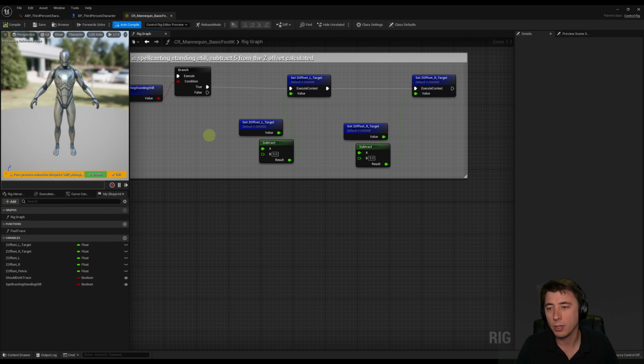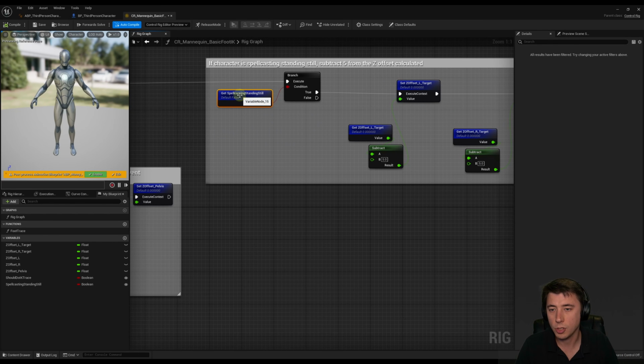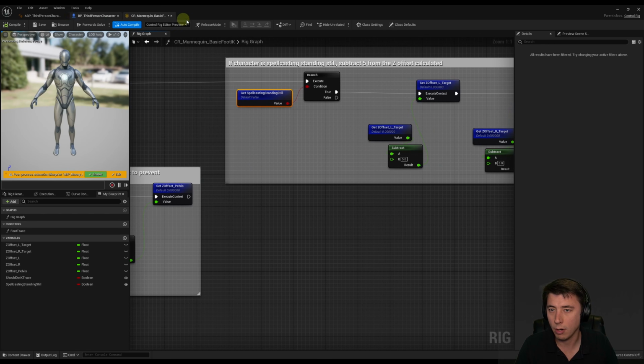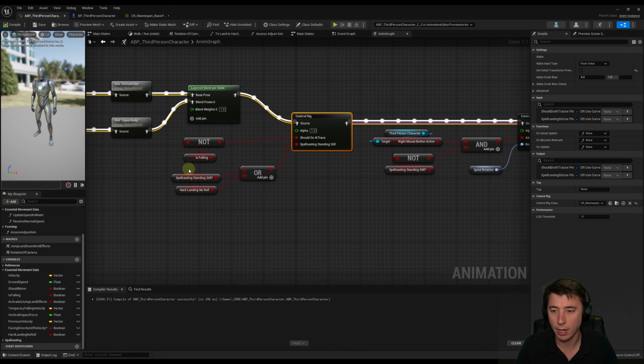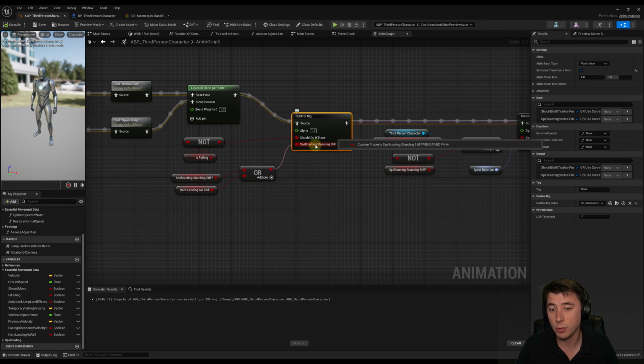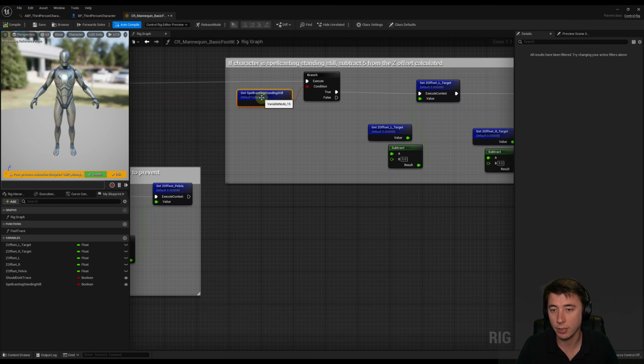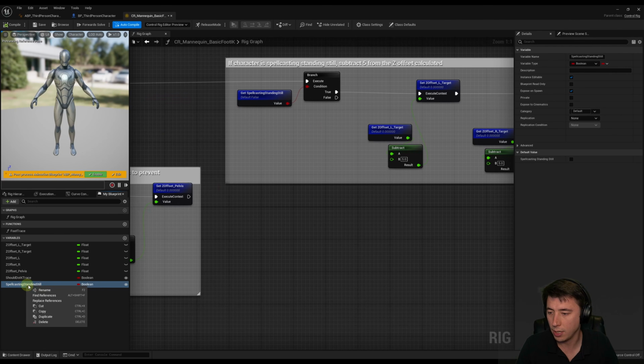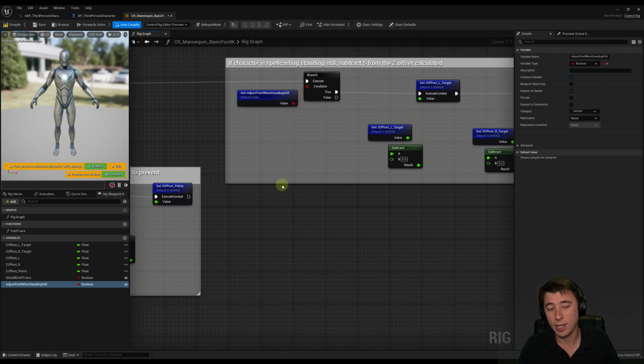The one last thing I'm going to do here before I leave the control rig is change the name of this. Back in our event graph, these two things are driving that variable, but what this variable is actually doing in the control rig is adjusting our player's feet. So I'm going to right click, rename, and rename it to adjust feet when standing still, because that's really what's happening. I guess the player's not actually standing still if they're sliding across the ground, but close enough.